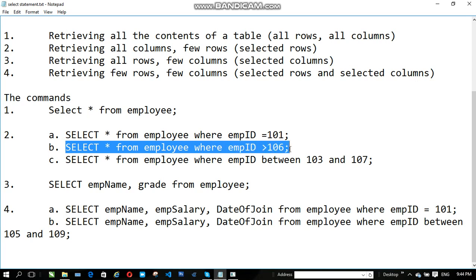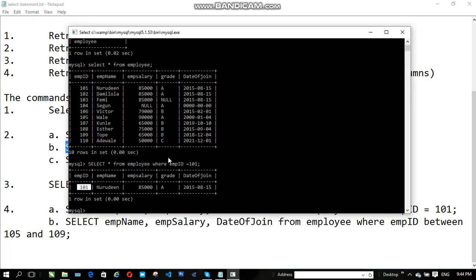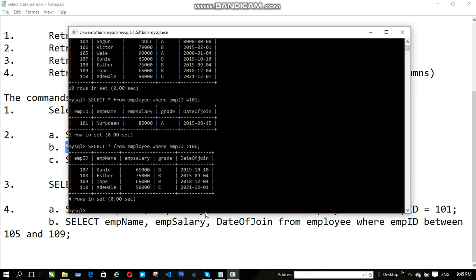So the next one is displaying all columns, selected rows but more than one, where ID is greater than 106. That means it's going to start from the employee ID that is greater than 106. What are the employee IDs that are greater than 106? 107, 108, 109, and 110. So we have four records, all columns, selected rows.